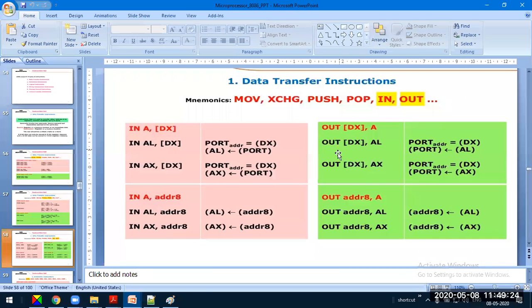Yes, to send the data through the port, we use the OUT instruction, with a similar operation. But in this case, the destination represents the port address.